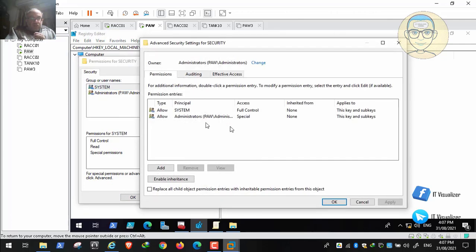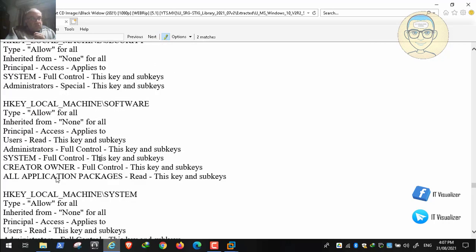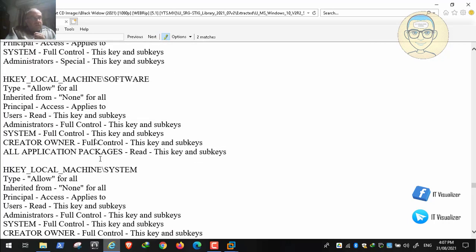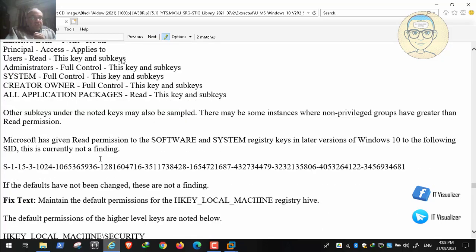Here you can see we only have two, system and administrators, with full control and special, and this is exactly what this PDF says, full control and special. So we have it correct. Then we need to check the part concerning the software. Users have read, administrators have full control, system has full control, creator owner has full control, and all application packages have full control. Then we need to check the system part as well.